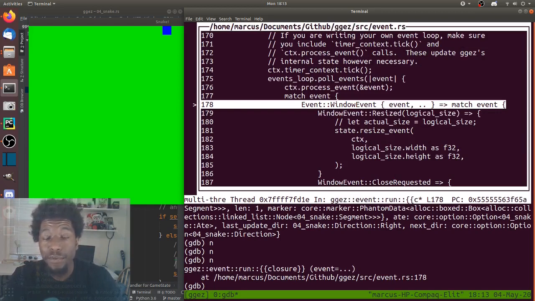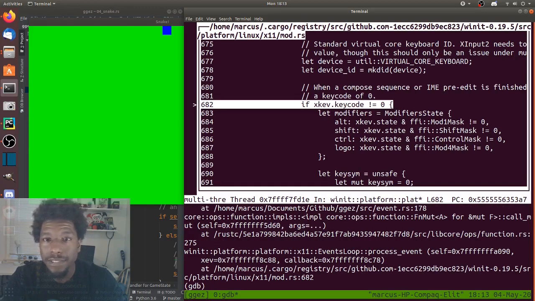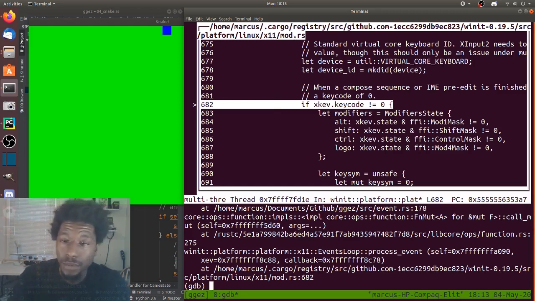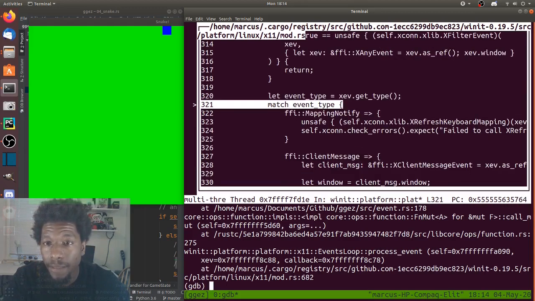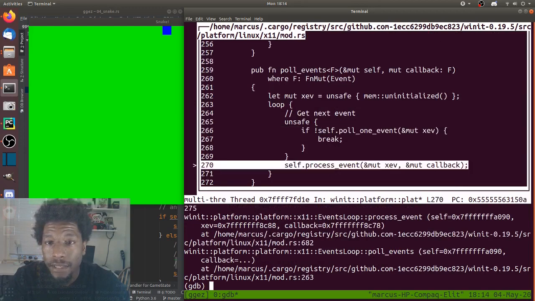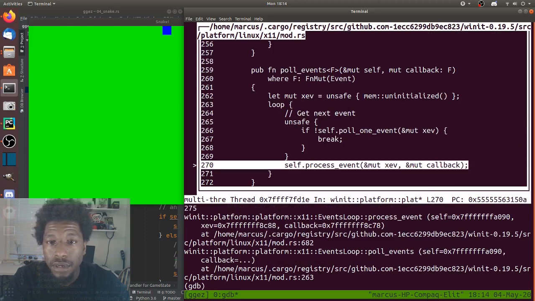So now we're at processing events, and we're processing the events of the key thing. And we're at some weird file. I don't know where we are, but if you look up here, it tells us source platform Linux x11 mod.rs. So Linux specific file for key codes. Sure. Checking if state is pressed, yada yada yada. Looping over something. Alright, so in this scenario, we're looping over something and it's very annoying to keep pressing next.